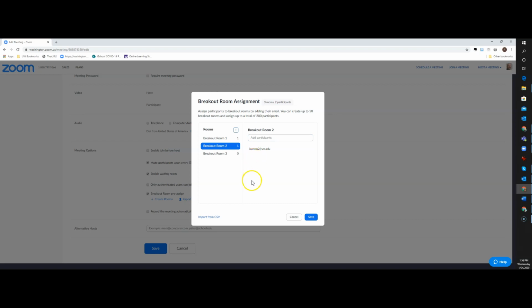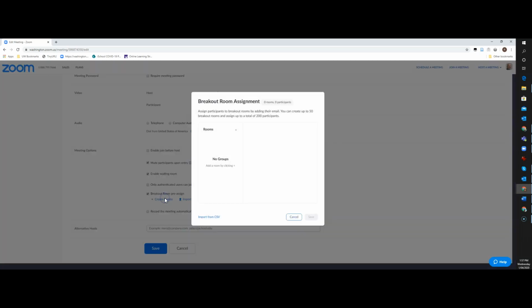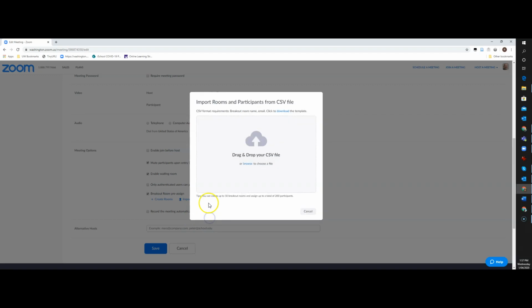Now, if you have more than this many, then you want to actually do the import from CSV. There are 2 places you can get to that. So of course, first off, it's right here when you first open the pre-assigned option. But then when you're in the create rooms manually, there's the link down here in the bottom left corner. Both links go to exactly the same location. Now, when you want to create your CSV file, they do have an option up here. So you can actually download the CSV file as a template that lets you see it. So it's pretty easy to set up.